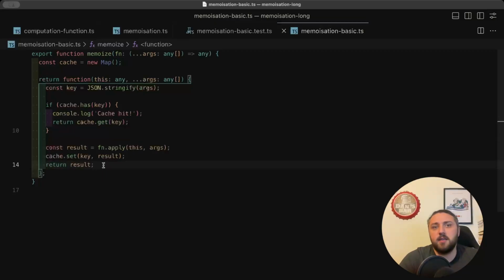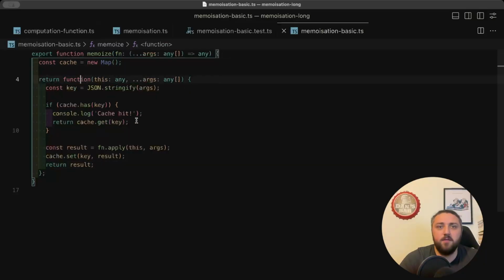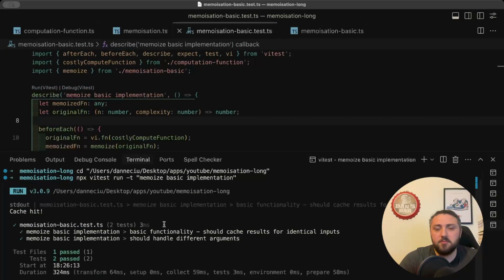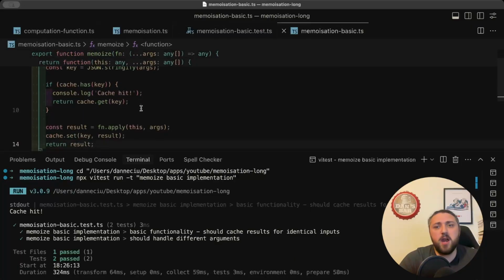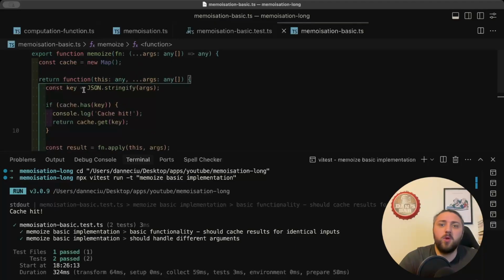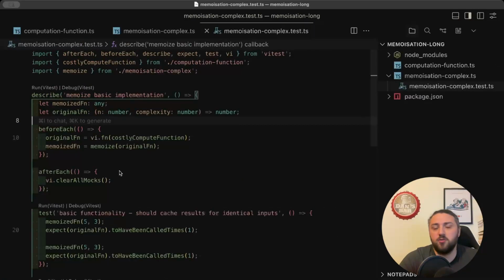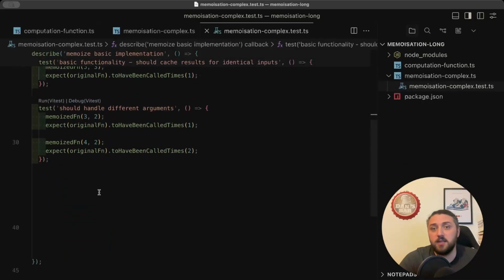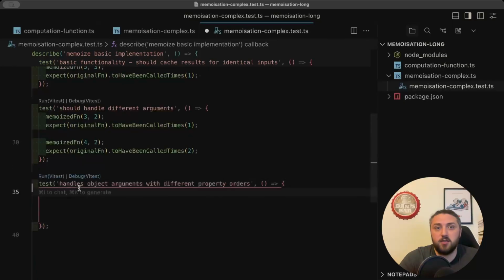So this is the basic implementation of a memoization function. As you can see, very, very simple. And then if we run our tests, as you can see, they are going to pass. So there you have it, a very simple implementation. But useMemo is way, way more complicated, so we want to handle that complexity as well. As you can tell, JSON stringify and Map are not really good options to use once we add more tests. So let's think about other use cases that our memoization function has to handle.